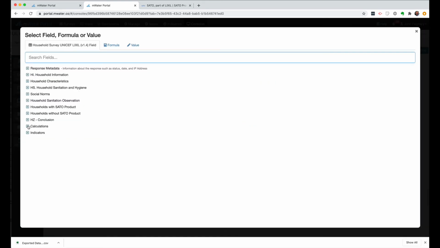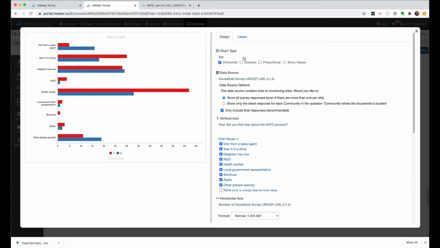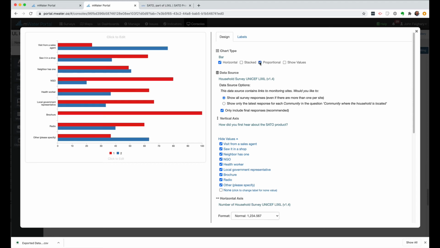And now we'll pick Kenya survey round. And there we go. Okay, so let's go up here and we could look at proportional, though it wouldn't really do much here. It might, I mean, it gives you the percentage of people that said any answer at all to this question. So just be careful of knowing what that means in this case.